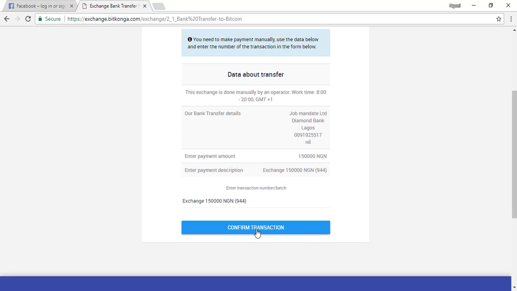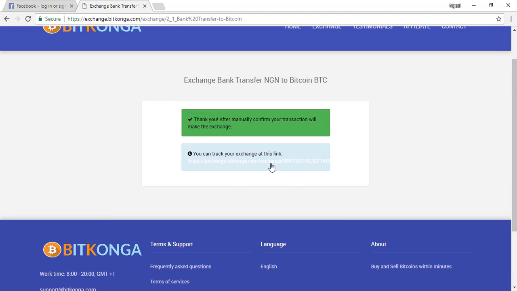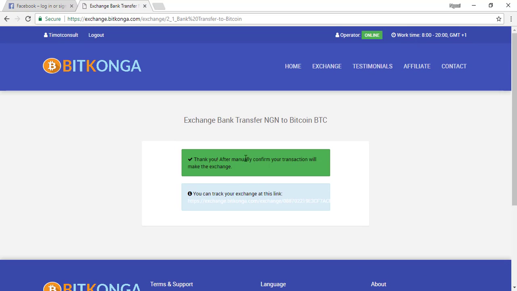After you've made the payment, you then click on confirm transaction. Then you wait for about 30 minutes, usually less than 30 minutes, and you will receive the Bitcoin.